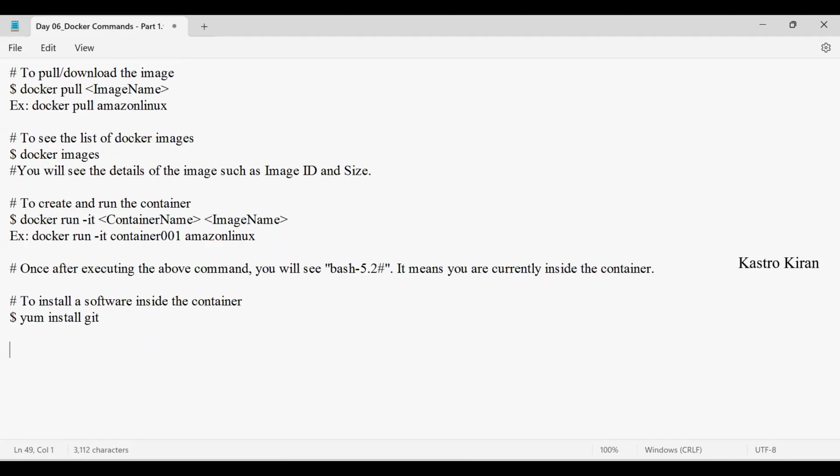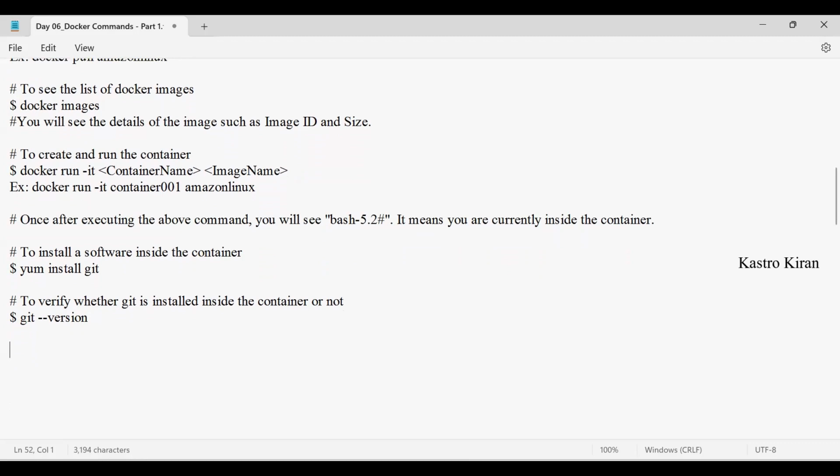So how will you verify whether git is installed inside the container or not? Same command, git space hyphen hyphen version. You will see the git version. Once you see the git version, that means the git software has been successfully installed inside the container. Remember, this is most important: we are doing it inside the container.